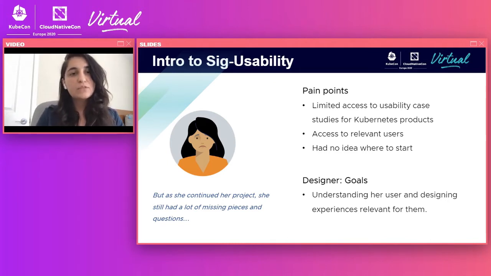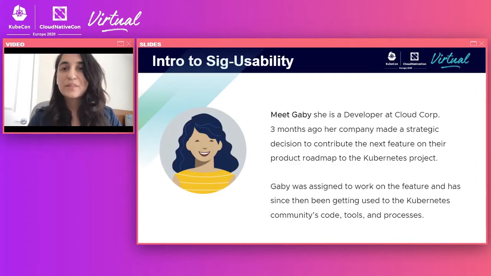I wish she had access to some resources that would help her understand what the others were doing in this space. Were there any case studies about learnings and pain points and just understanding the Kubernetes users? What did they want from her? How could she help them understand them and give them something that they wanted from their product? Because in the end, her goal was simple: just understand her users and deliver experiences that were relevant to them. Now, moving forward, Gaby is going to talk about her experiences as a developer.